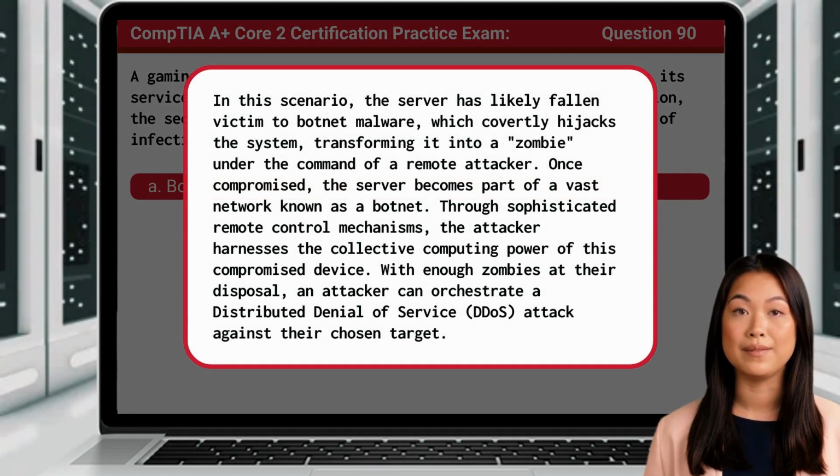In this scenario, the server has likely fallen victim to botnet malware, which covertly hijacks the system, transforming it into a zombie, under the command of a remote attacker. Once compromised, the server becomes part of a vast network known as a botnet. Through sophisticated remote control mechanisms, the attacker harnesses the collective computing power of this compromised device. With enough zombies at their disposal, an attacker can orchestrate a distributed denial of service (DDoS) attack against their chosen target.